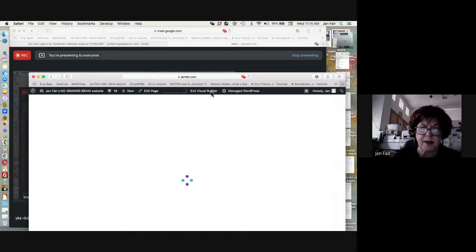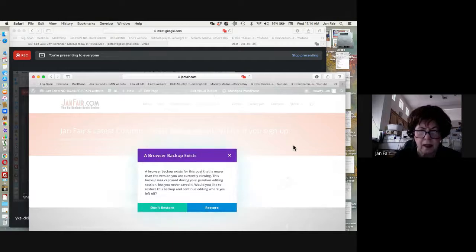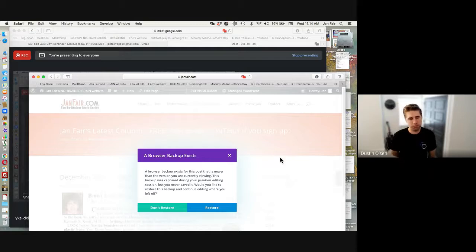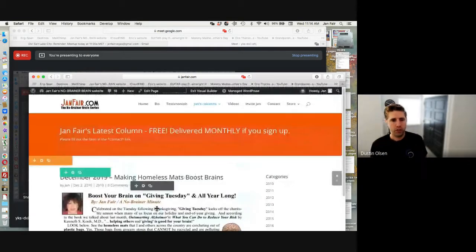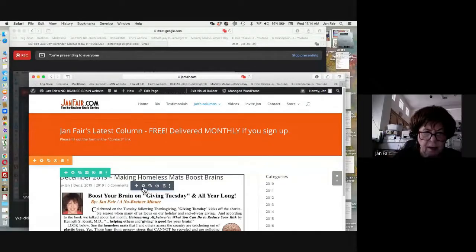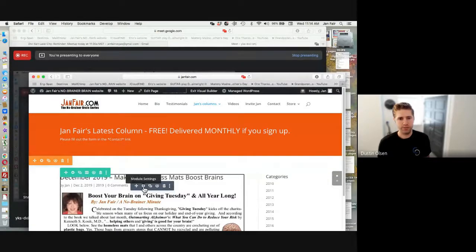It's taking a minute. You can click no restore, don't restore. Okay. Hover your mouse right there where it is. You see the gray box with the icons in it? Right here. Yep. Click that cogwheel.